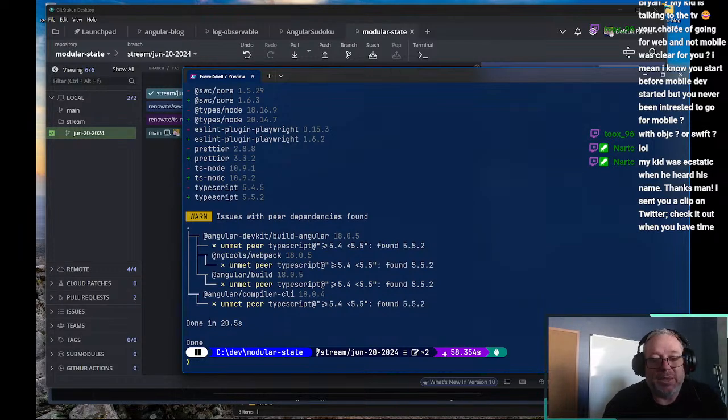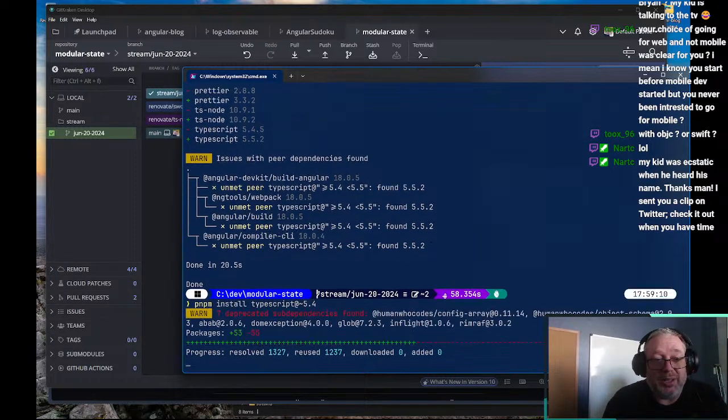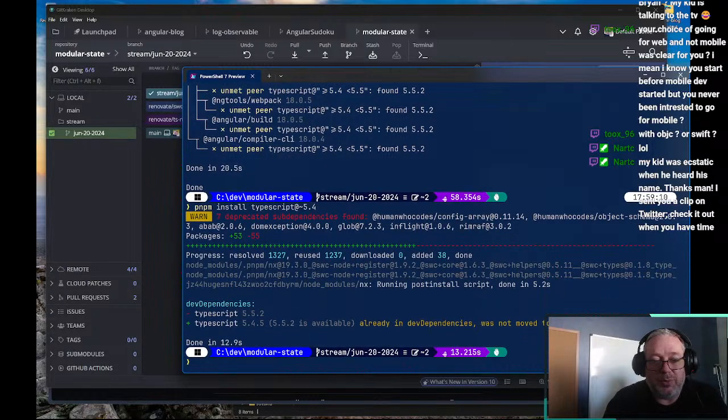That's okay. And just npm install TypeScript at 5.4. Well, we'll just say at around 5.4, because we don't want to go to 5.5. I'm actually a little bit frustrated that I didn't pick that up, but that's okay. We didn't actually do the install, so we should be good there.